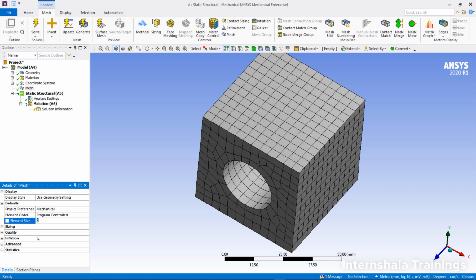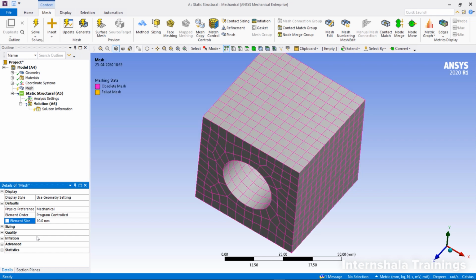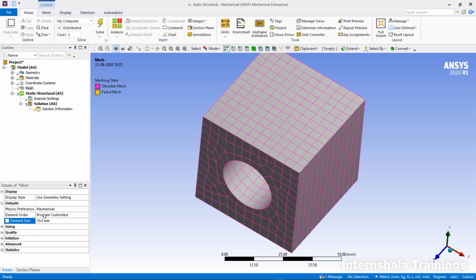Instead of the computer selecting the default element size, you can give some manual sizing if you want. So for example, let us say I want to give an element size of 10 mm. So I am going to enter 10. What will happen is, every element that is going to be created here will have an element side length of 10 mm.